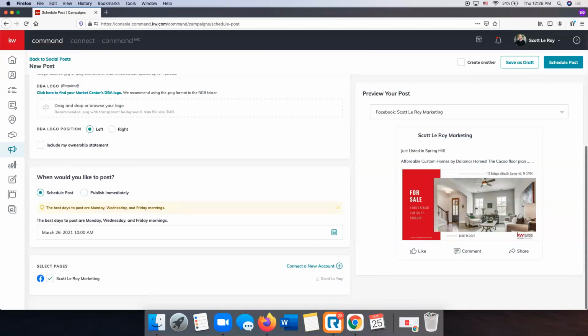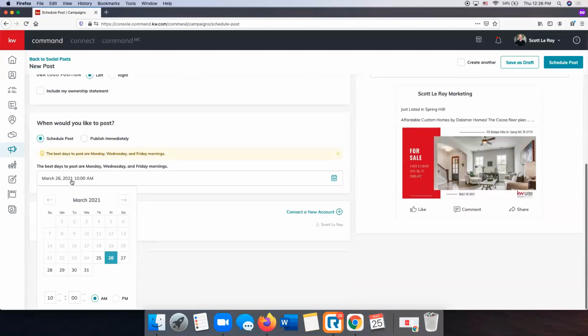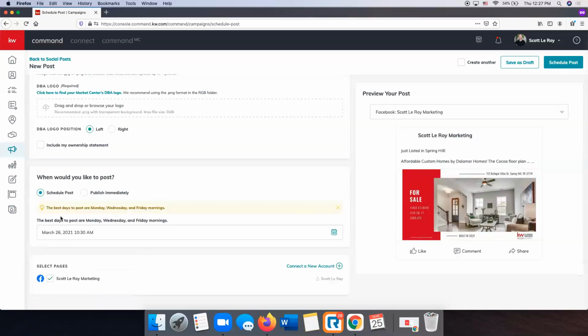Lastly, we have, when would you like to post? We can either schedule this ahead of time or publish immediately. It says the best days to post are Monday, Wednesday, and Friday morning, so I'm going to do what it says. I'm going to click on the drop down and choose Friday, and I'll change this to 10:30 a.m. There's no save button on this, but when you just click away from this little pop-up, it updates. So I chose March 26th at 10:30 a.m.